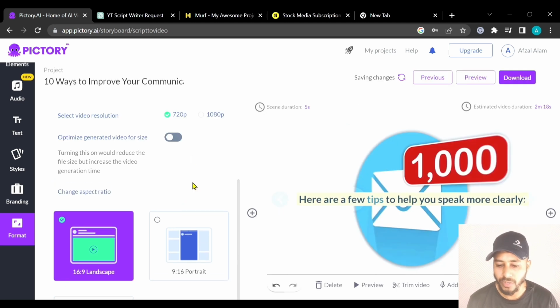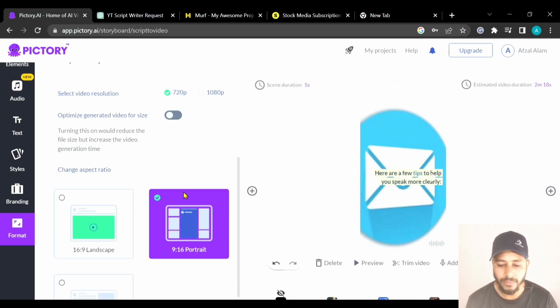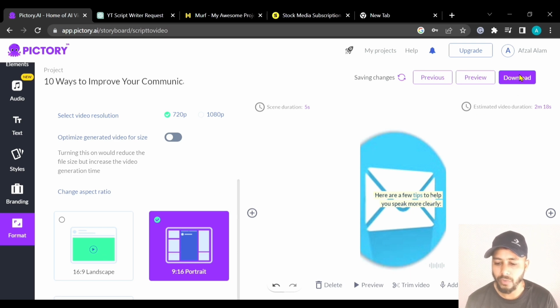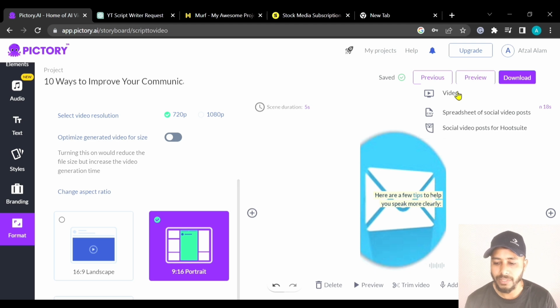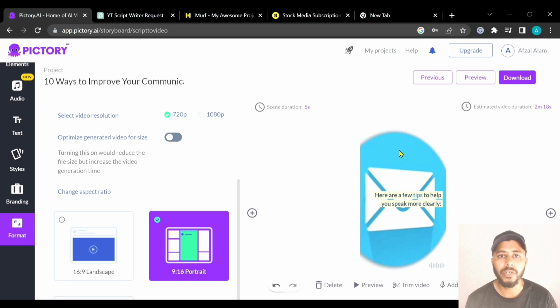So you can change the aspect ratio after creating the video as well, and you can change the resolution from here. For example, if you want to download the video in 1080p, you can do it as well. And later on you can click on this download button, so that video will be downloaded to your computer. I will select this video, and it has started to download, as you can see. So now our video is ready. It is ready to be uploaded on any of the platforms that you want to upload it on.